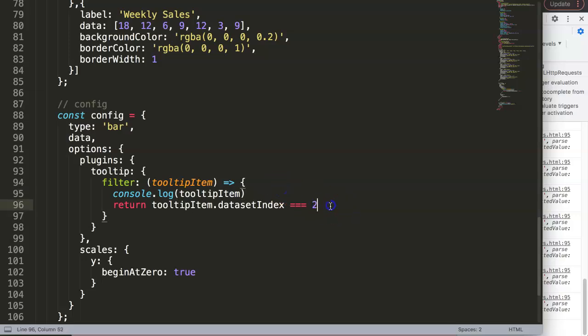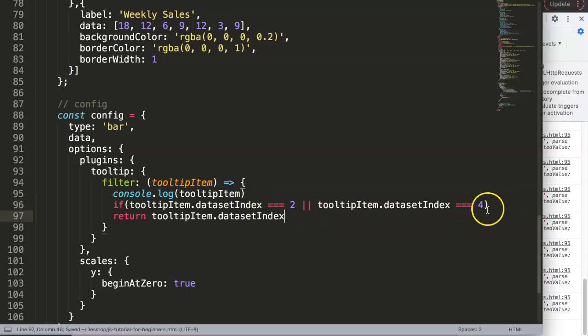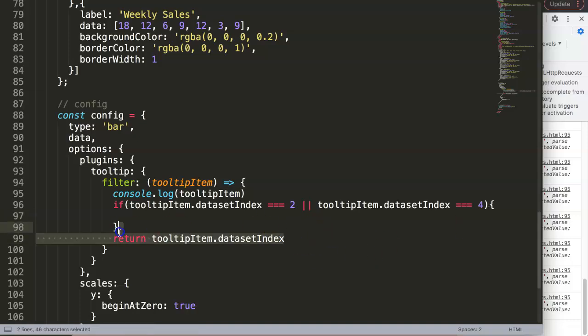So how do we do that? I thought this was possible, but I guess it's not. So we're going to do it very easy. Here we're going to create a simple if statement. This if statement will say the following. We will create the condition. So we say here, if tooltip item dataset index equals this, or this equals 4, in that case show the value. So if I save this, make sure we have this, and there we are.